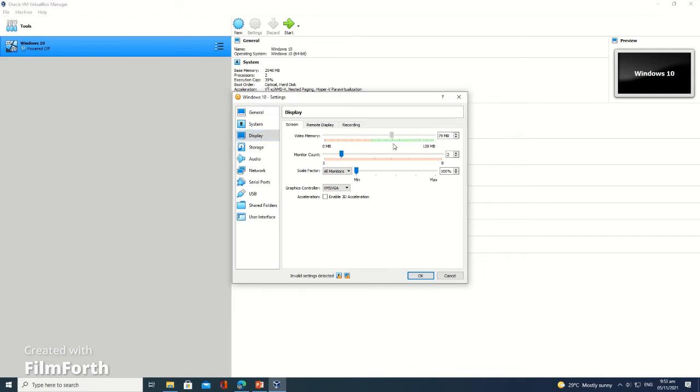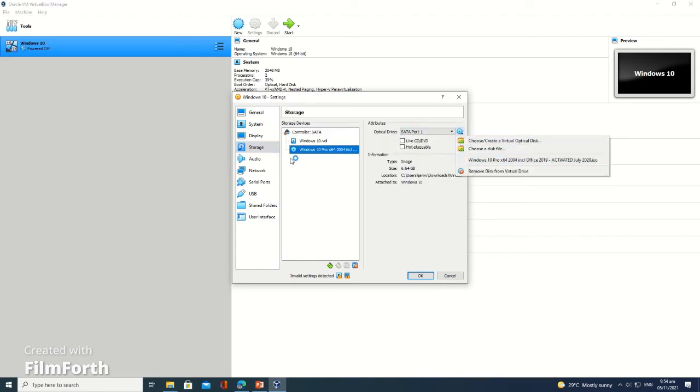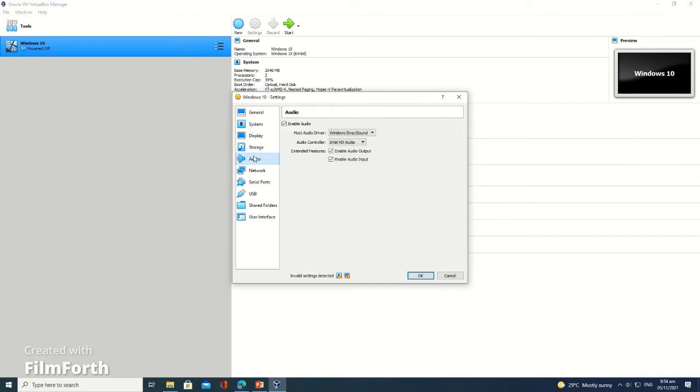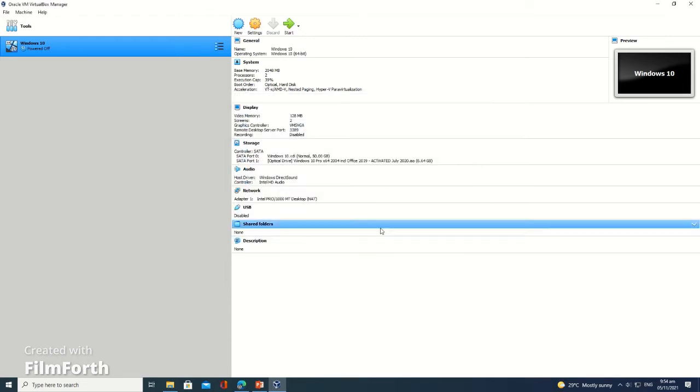Then let's go to the storage, and then there's like an empty sign there. Click that one, the one with the disk image, and then click the disk, and then choose a disk file, and then choose the ISO file. And the network, just leave the rest as default and then select OK. And then you click the start button, the one with the green one.